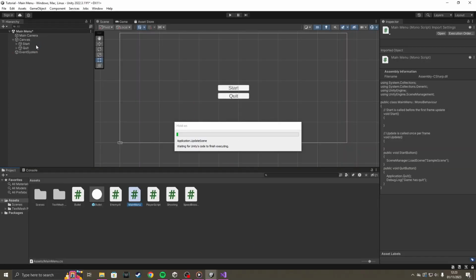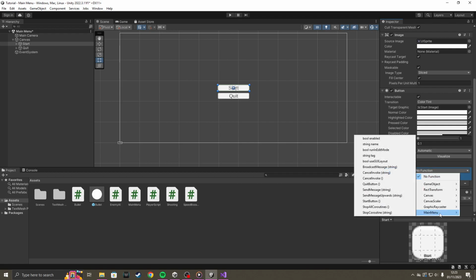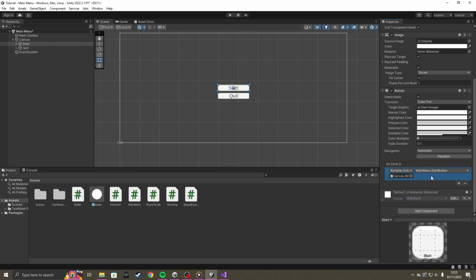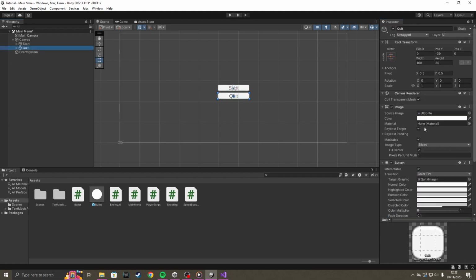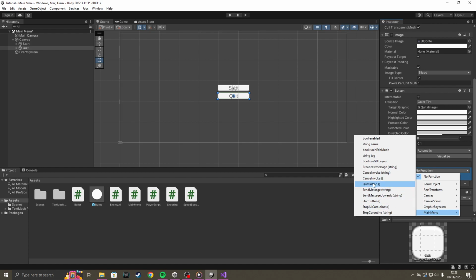What we want to do is go to the start button, go to onClick here, and click the plus button. We then want to go to the canvas where our script is and drag that into where it says none. If we then click on function, it should show here that our main menu script is here. If we hover over that and click start button, it should set our start button function to activate once this button is clicked. We then do the same with the quit button: plus, drag the canvas in, click on no function, main menu, and then instead of start button we go quit button.